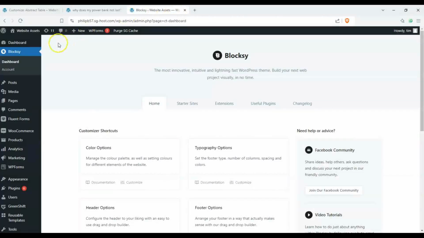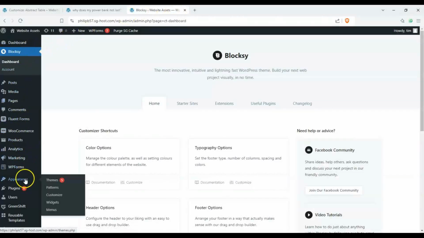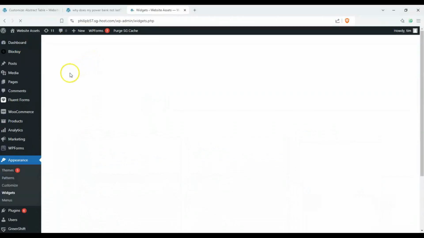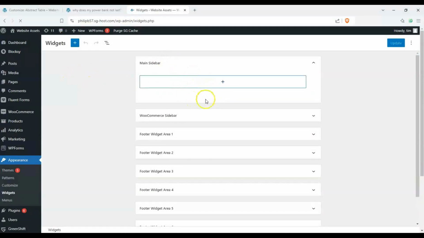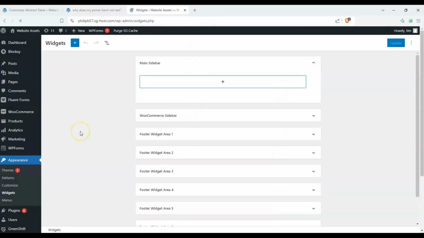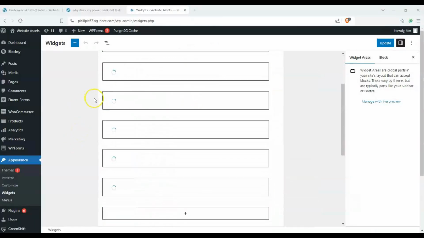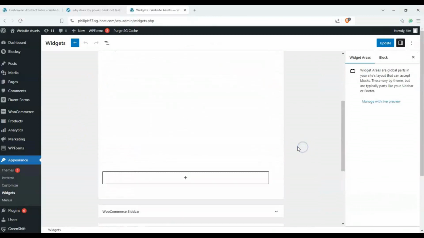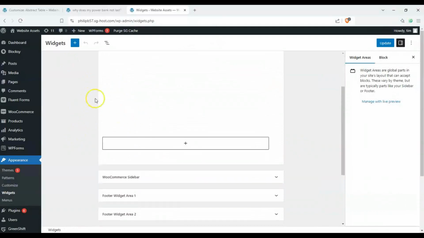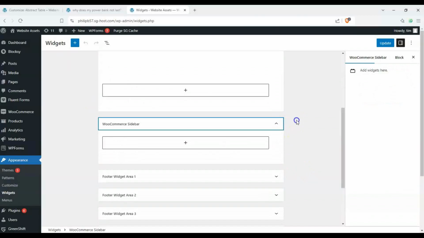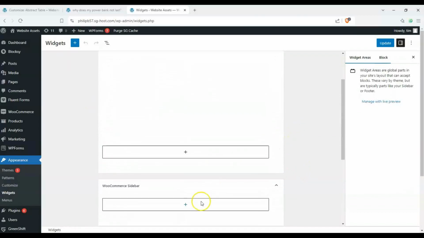Let's get started by going down to Appearance and clicking on Widgets. You can see here on our Widgets area, we have our main sidebar, and this should load up in a bit with all of the content from here. Okay, and there you have all the blocks loading up. And once we click on it, you can see we have everything coming up here. If you click on WooCommerce sidebar, it's completely blank. So let's go ahead and add some stuff.